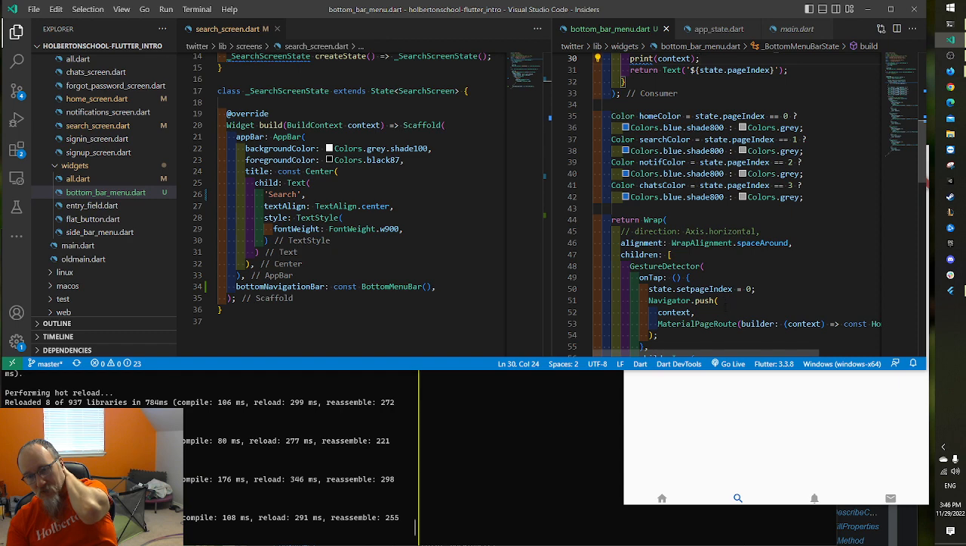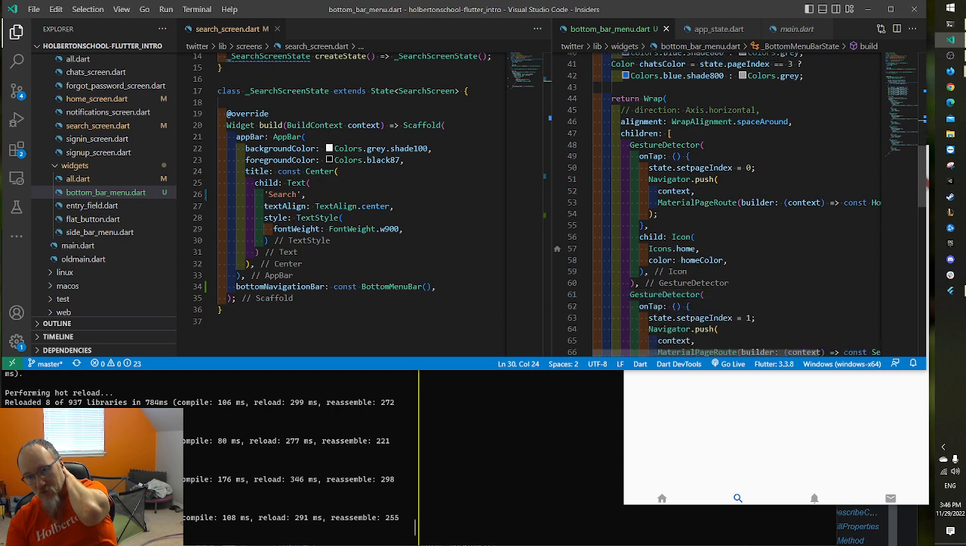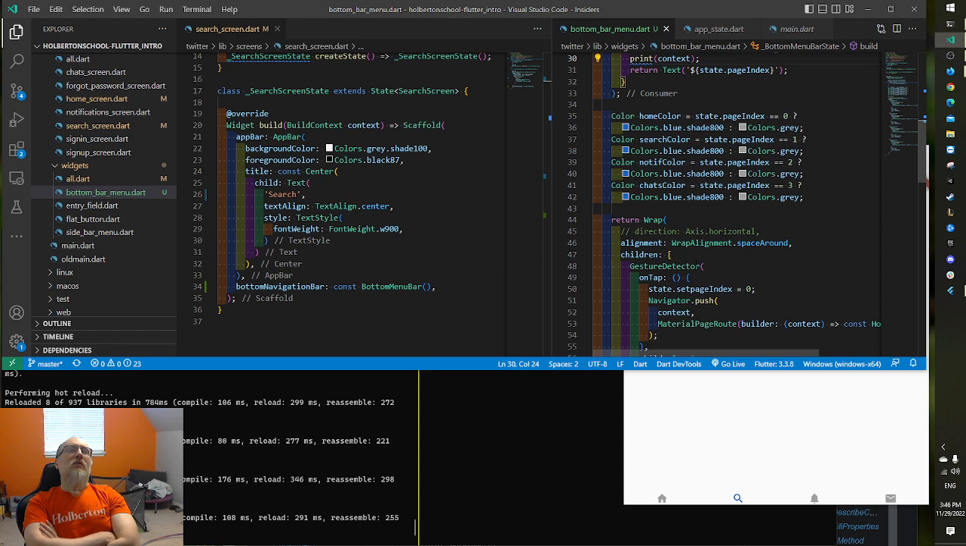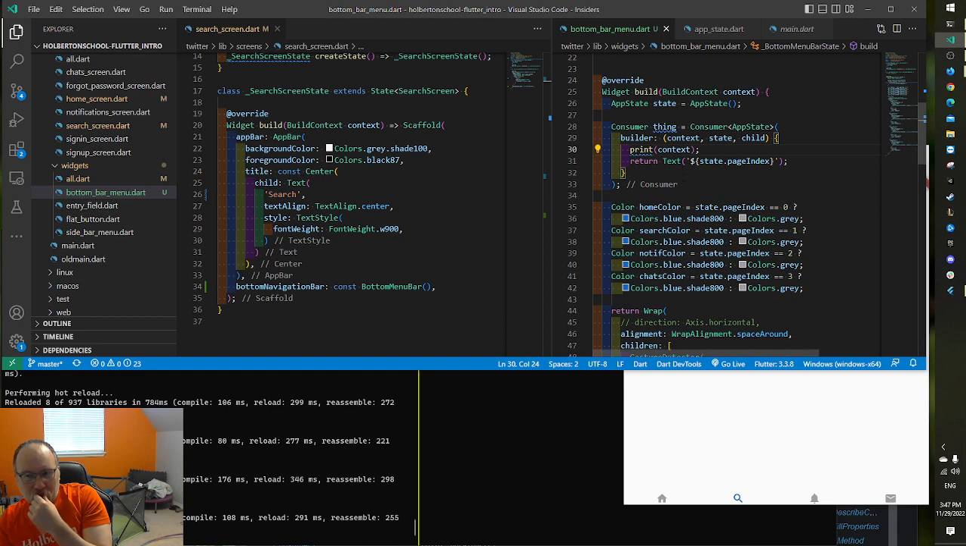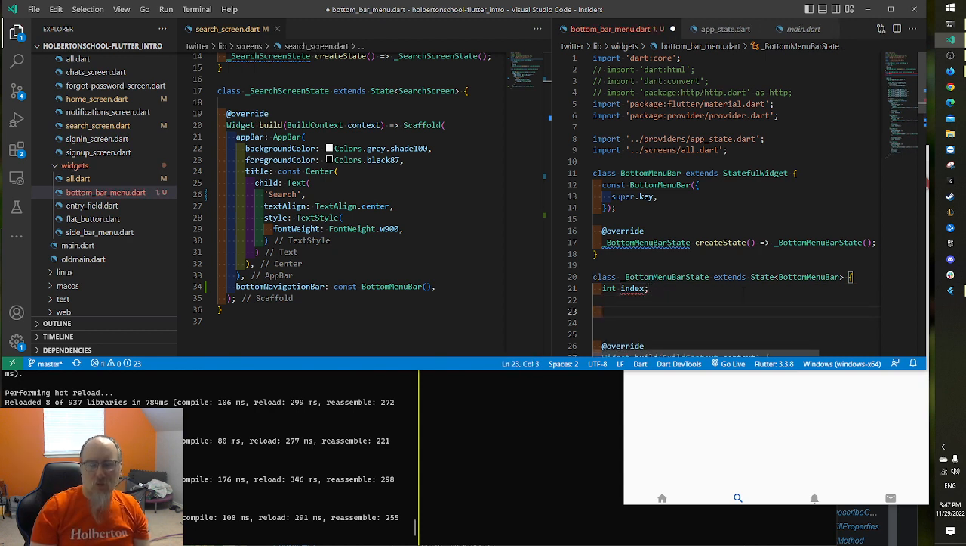No, this is a set. How do I get the color? Right, I can't use a function. I have to have a color. So I can feed this in as a parameter. Index equals, let's see, int index bottomless.